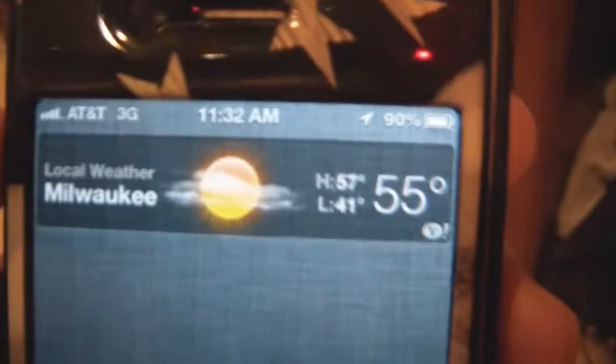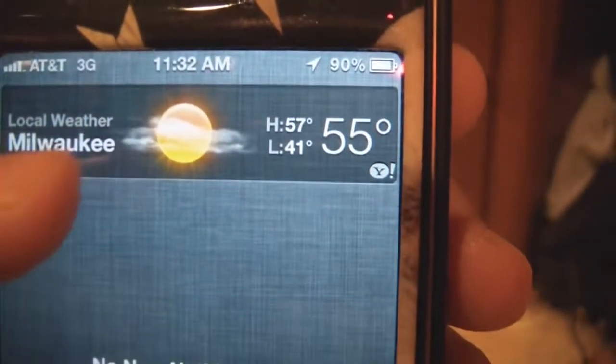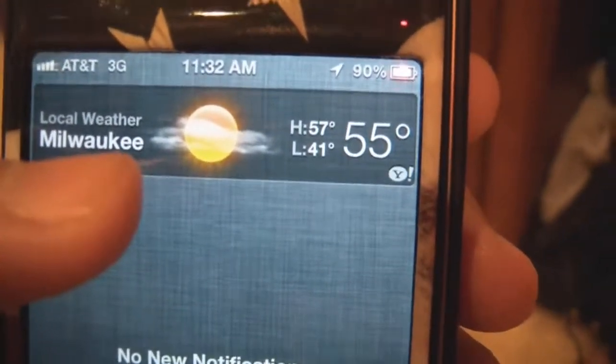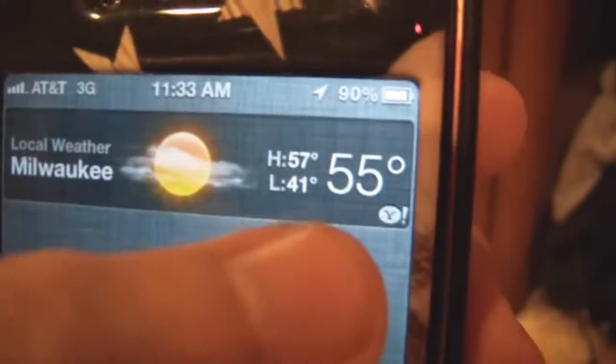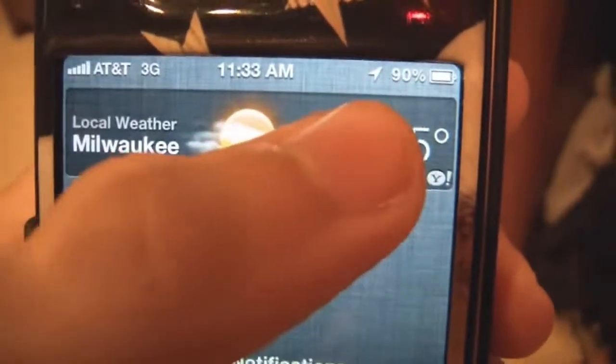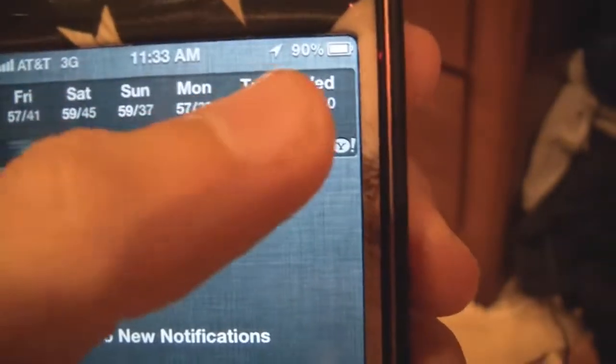And as you can see, this widget uses location services, so it'll show you your local weather and the location you're currently in, the current temperature, as well as the high and low. And if you swipe to the left or right, you'll get a 6-day forecast. So I think that's very nice.